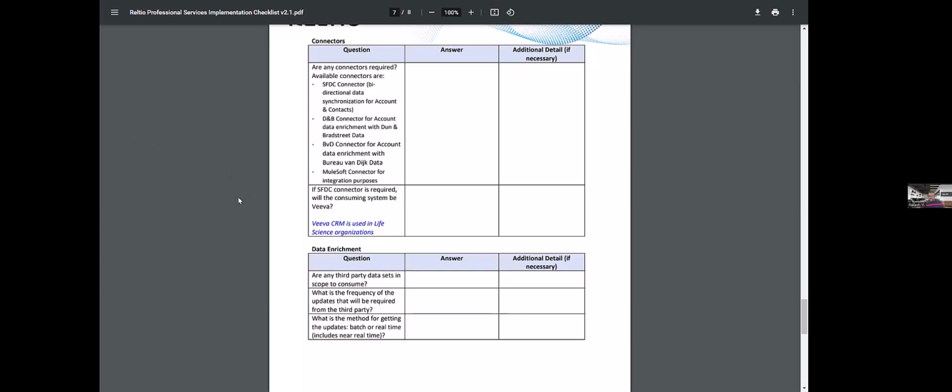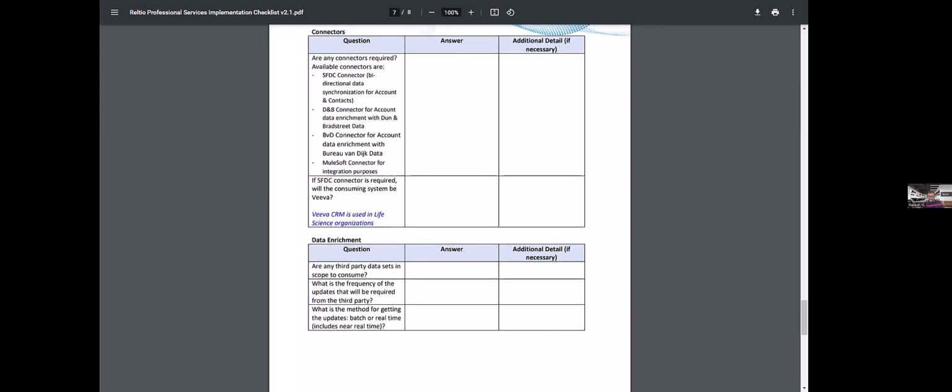All right. The next thing is the connectors. Again, this is part of the integration patterns. Reltio does have a lot of connectors. Like if you want to integrate Salesforce, then we have the Salesforce connector. We have connectors for the enrichment sources like DNB, BVD, etc.